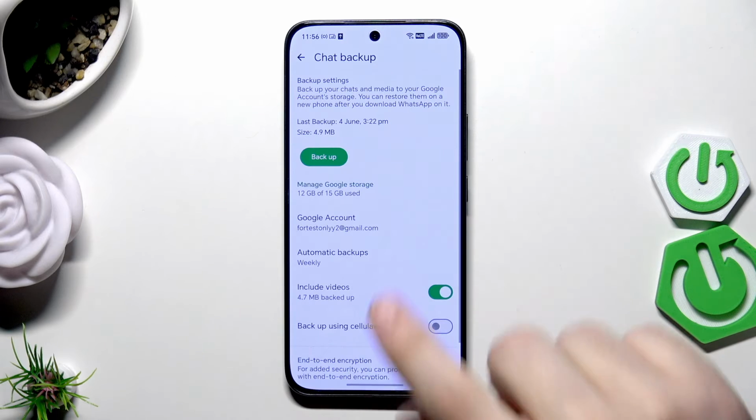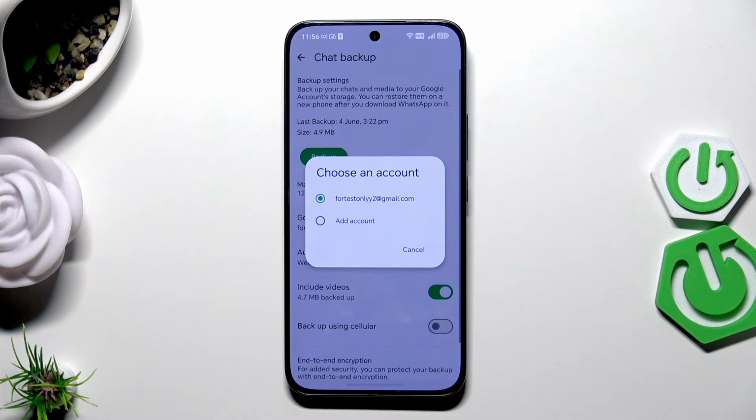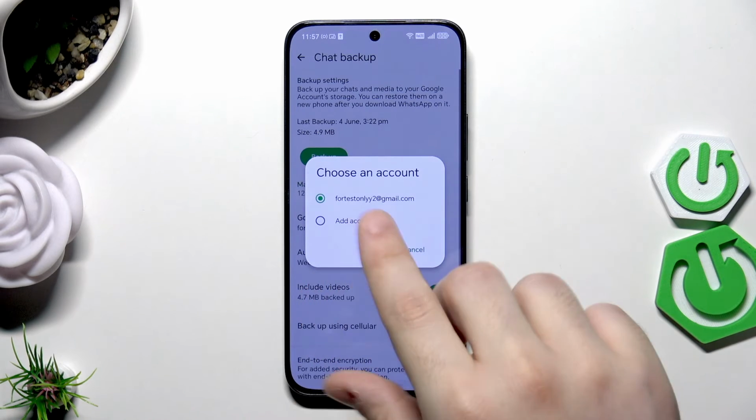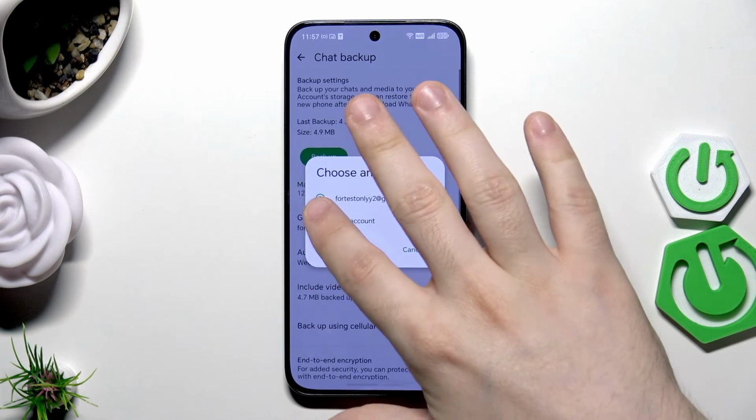So below the Google account we have our Google account that we are currently logged into, and remember that on this account the WhatsApp backup will be made and stored. So for example, in the future, if you want to restore the backup, you'll need to be logged into the same Google account that you can see right in here on your device, of course. If you want to add another account, click right in here.